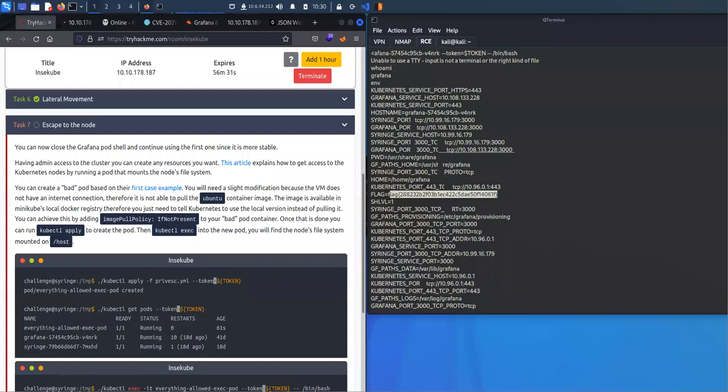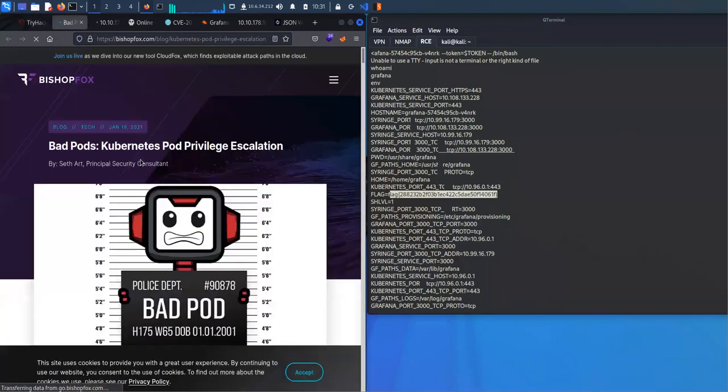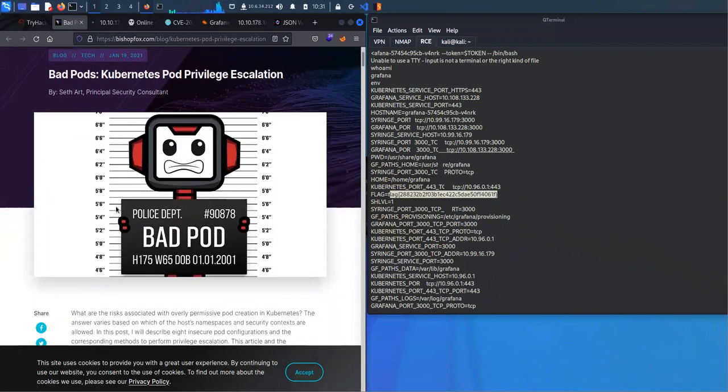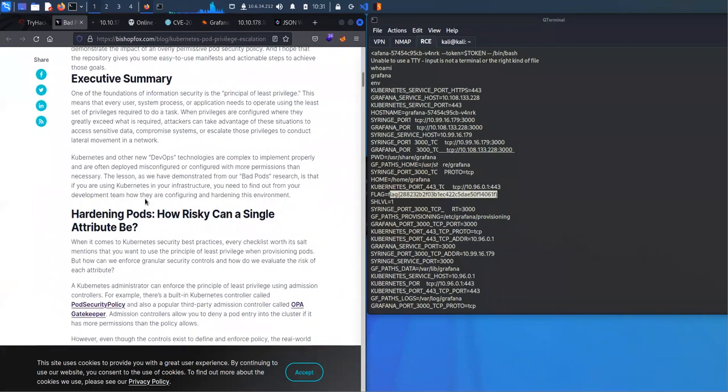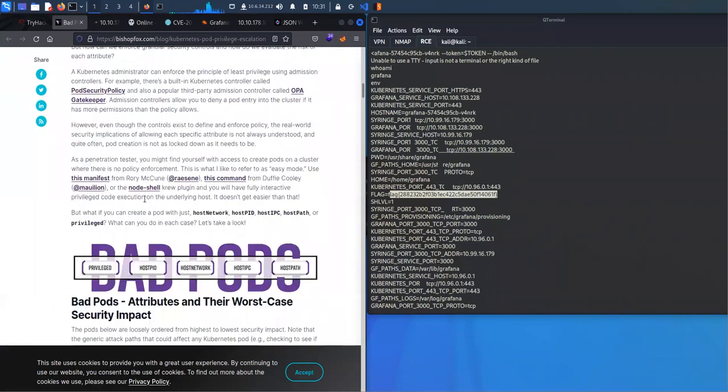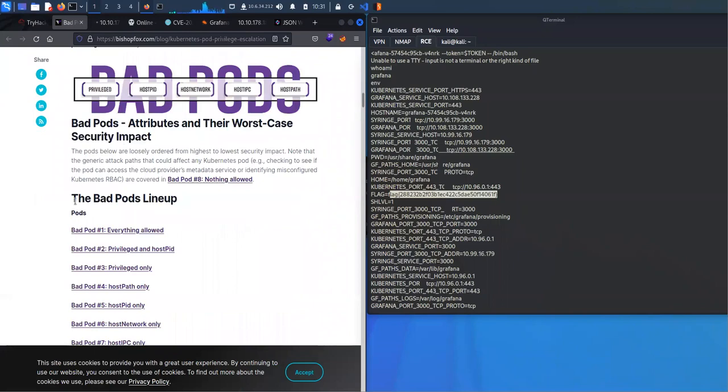So the question is, how can we really escape from the node? There is an article given by TryHackMe, and it explains Kubernetes pod privilege escalation. It has a long and easy to read format, and I like that. For the sake of time, I'll focus on the portion that is interesting for us, and that is bad pod number 1.